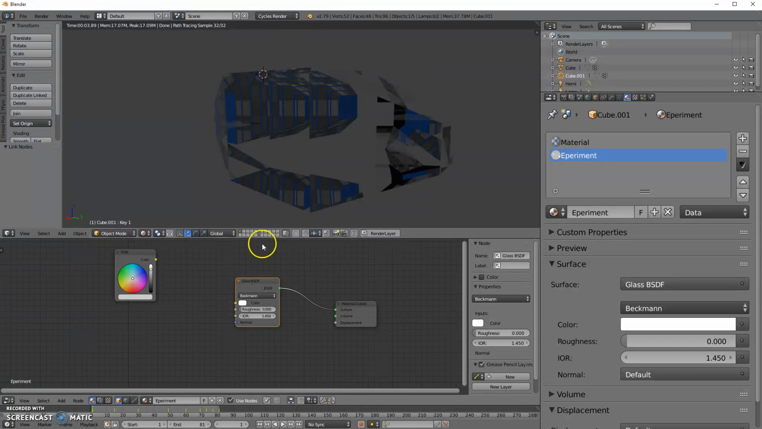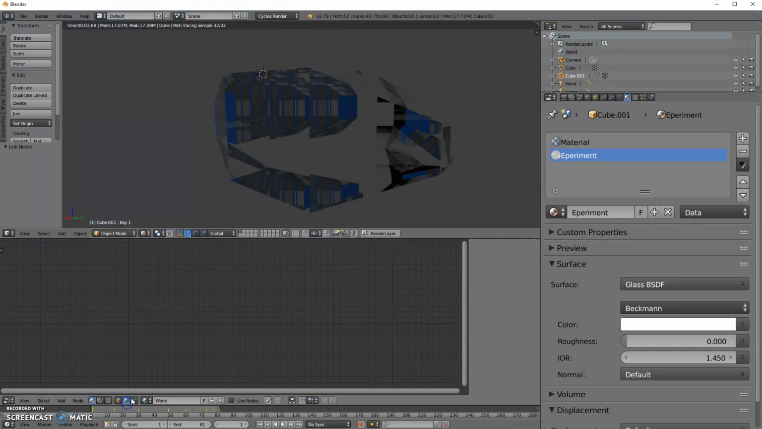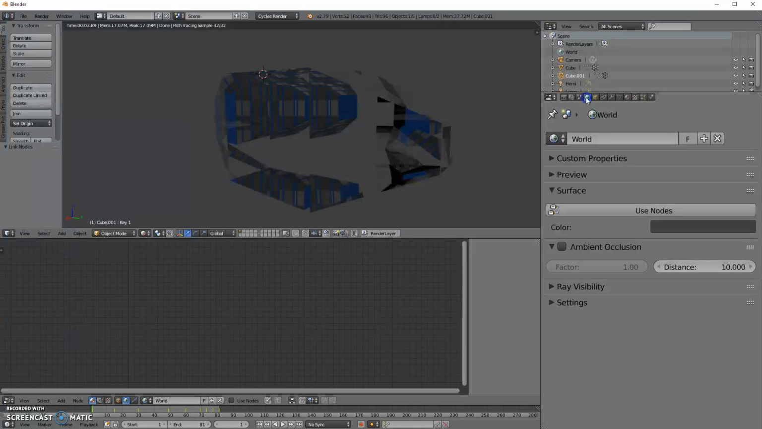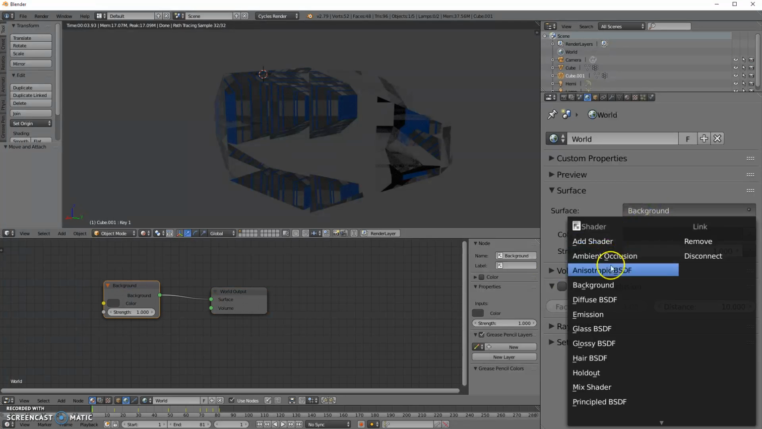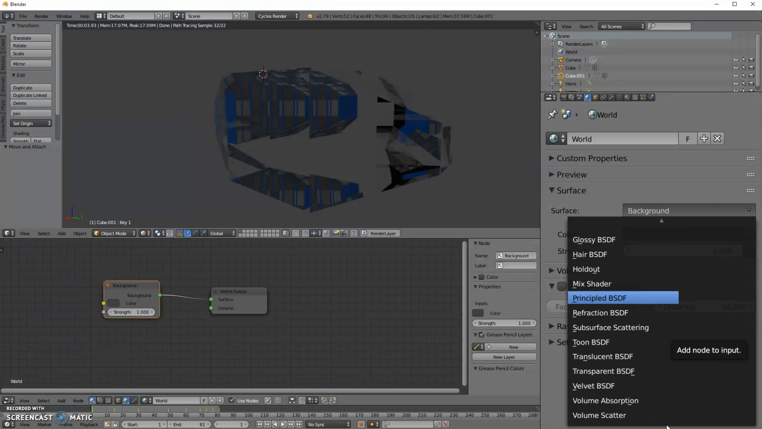Let's take this world and let's change it a little bit. So I'm going to go to the world icon here. I'm going to say use nodes. And then rather than background, I'm just going to change it over here because we can do that pretty easy. I'm going to use a... I actually don't see the one that I want. It's down here on the list.